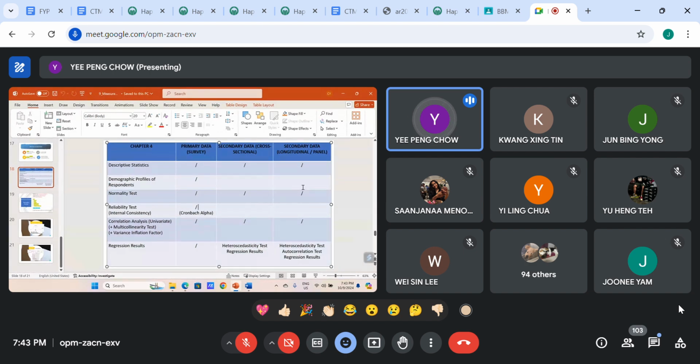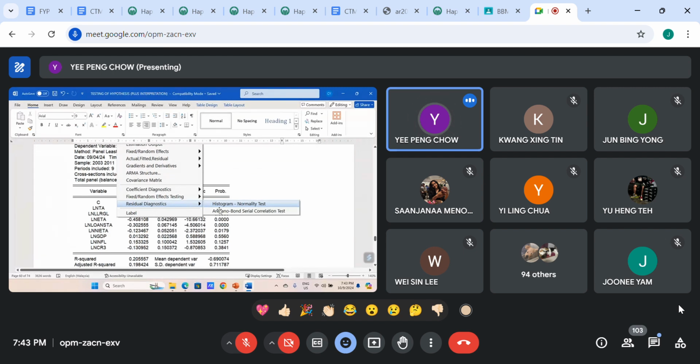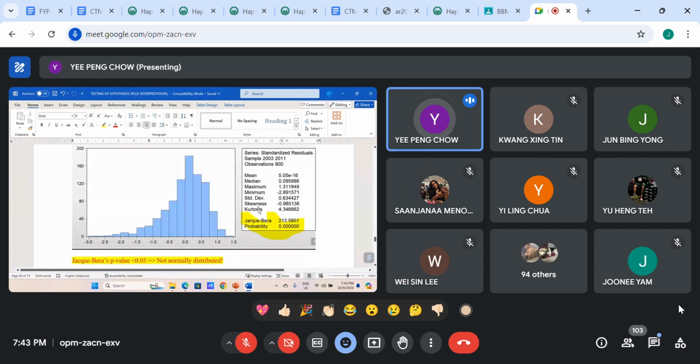I will test now for normality. How to test for normality? I will go to View, Residual Diagnostic. I will choose Histogram Normality Test. And I will come out with this. Okay, remember, this is after you key in the whole full regression equation already. So what is tested here is the residual, the error term, right?